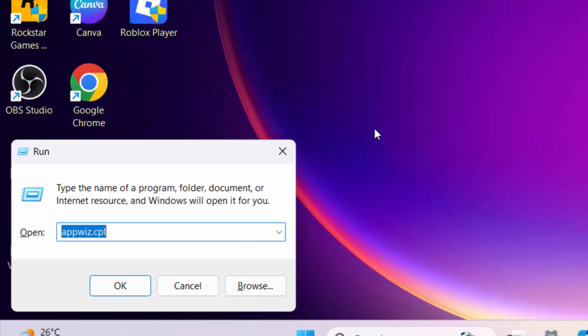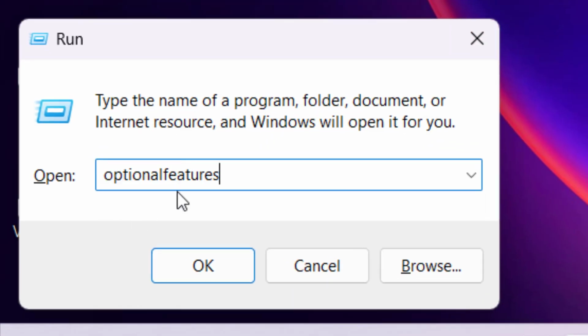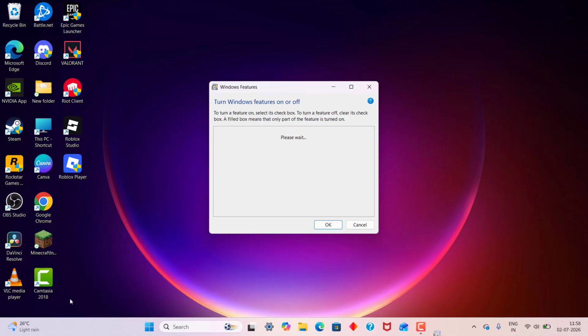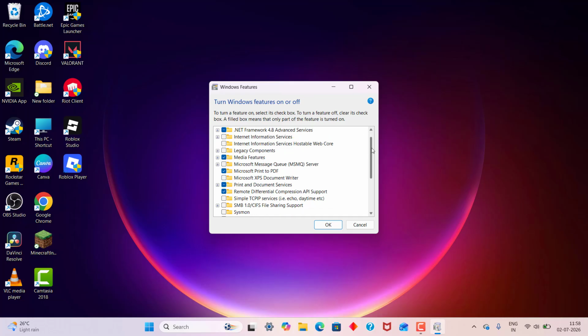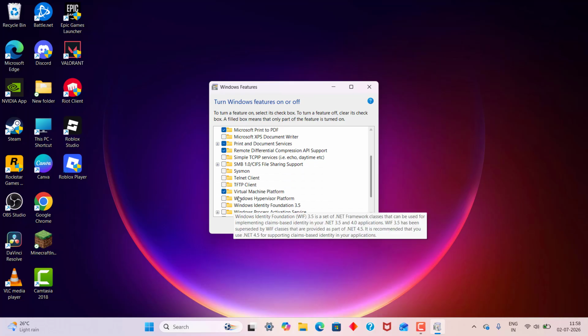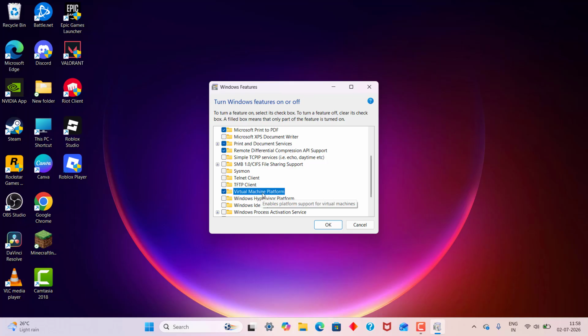The next step, search for Run and type the following text: optionalfeatures. Type it and click enter. In this, we need to turn off Virtual Machine Platform and Windows Hypervisor Platform. Turn off Virtual Machine Platform and Windows Hypervisor Platform and click OK.